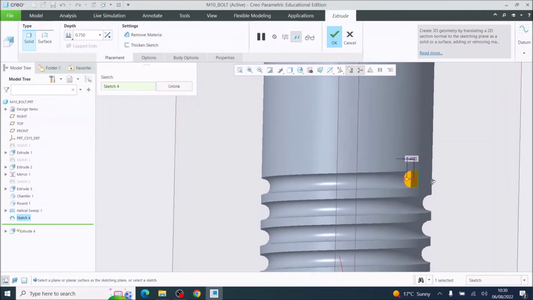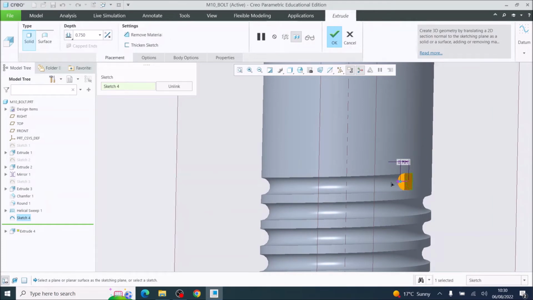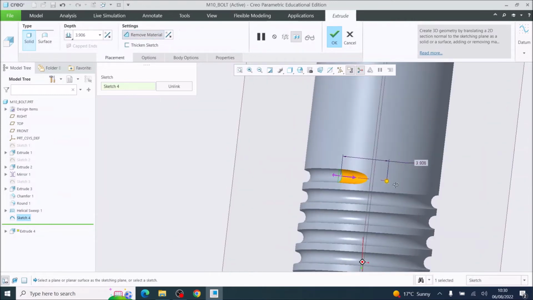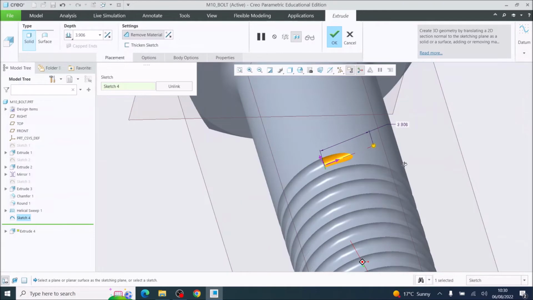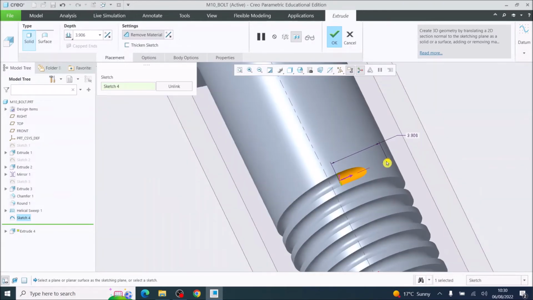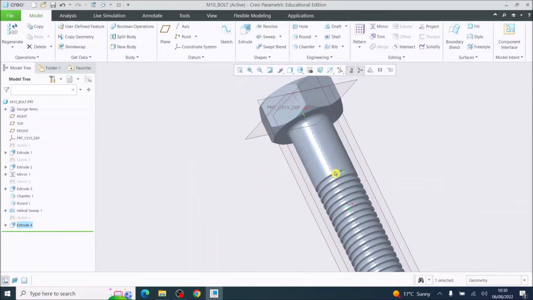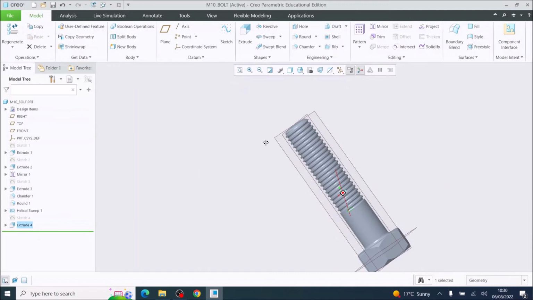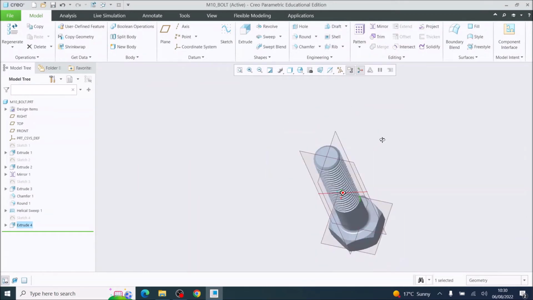And what you've got happening here is it's coming towards me. If I pull that, what I'm going to do is push it right through, out the other side, and choose remove material, and that will blend away the thread, so it comes to a sort of natural finish. So then I'm going to tick OK, and I've completed my M10 bolt.